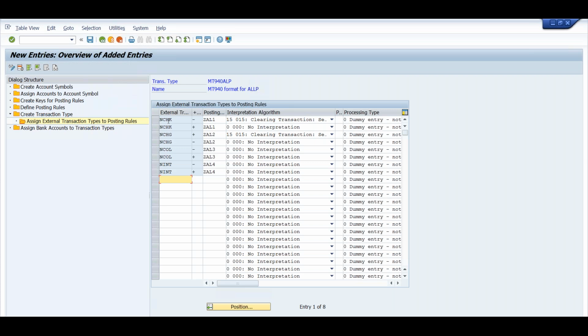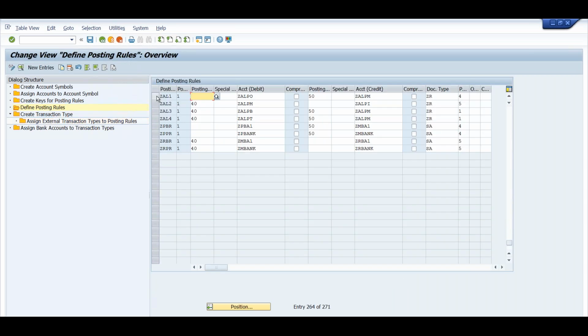So the system will check, for example, NCHK. NCHK, what is the posting rule? Posting rule ZAL1. So it will go to the posting rule above. For ZAL1, what posting rule is defined here.